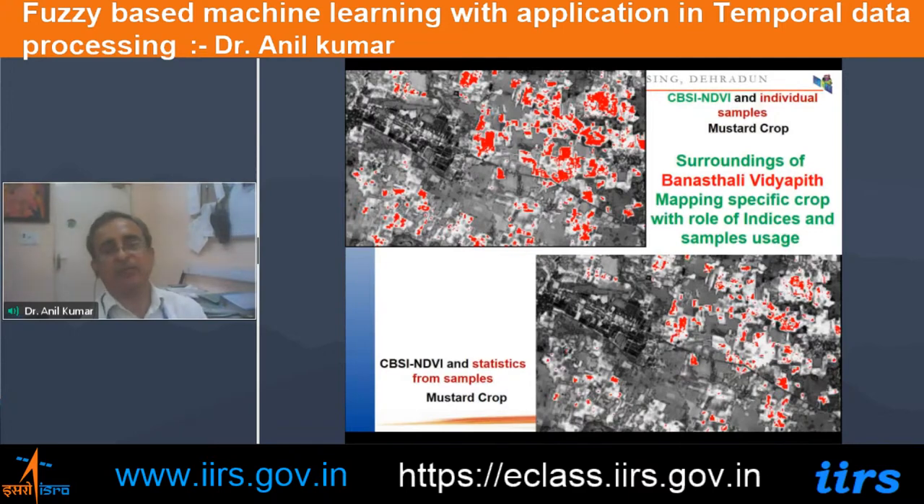So here you can see one example as an output from Sentinel image. Again, temporal data we have used, and the study area is near Banasthali Vidyapeeth, near Jaipur, which is a renowned girls' university. Here we have tried to map 3 classes. One is mustard crop, and for mustard you can see this was a training field. When we used this individual sample concept, this field came through the fuzzy classifier as a homogeneous field.